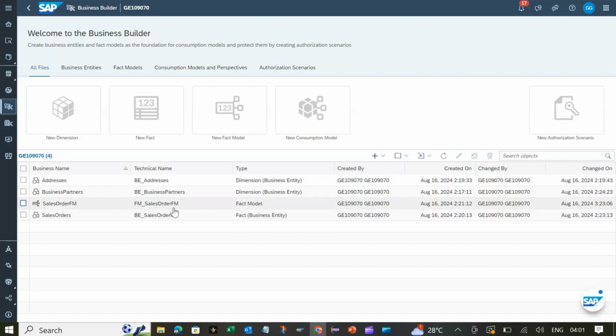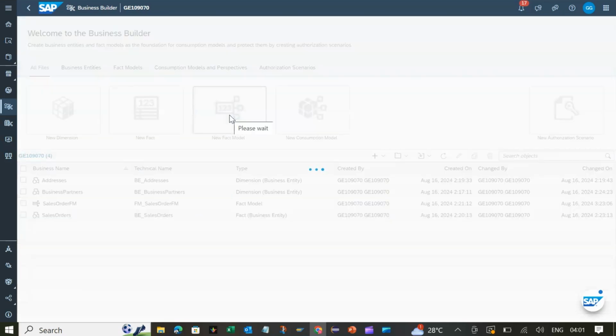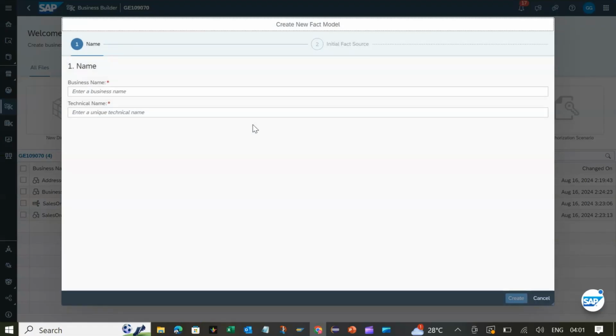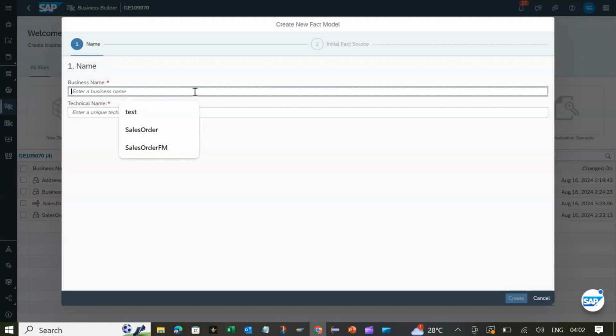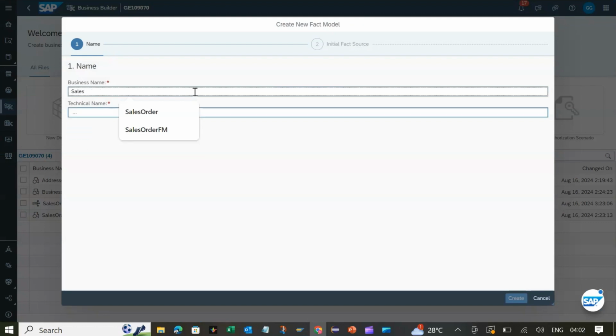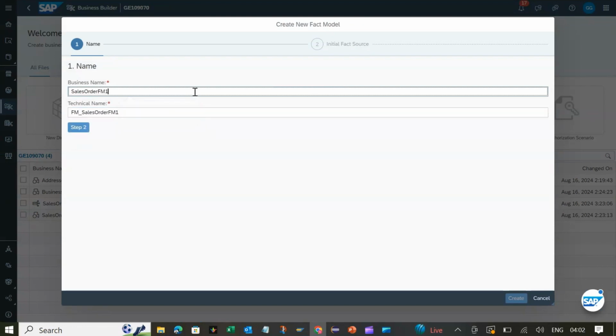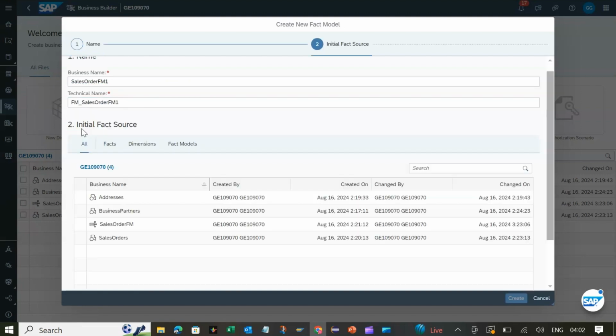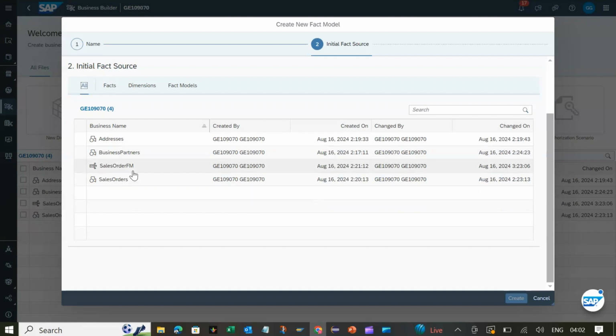I have created one sales order fact model as well, but I will try to recreate it for the demo purpose. To do so, I will just click on the new fact model, and you need to give it a name. Since it is a sales order, let's give it the name sales order fact model 1. Because I have already created one, I am giving the name 1. You can use the name as per your company's naming standards, or if you are just testing it, you can name it anything as per your convenience.